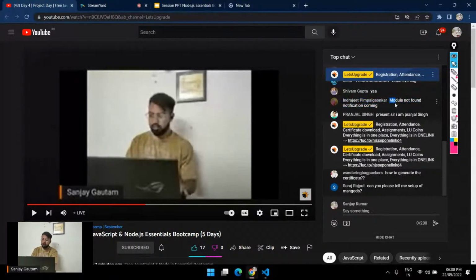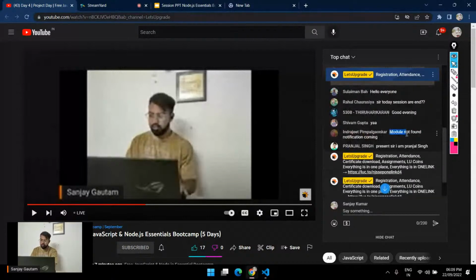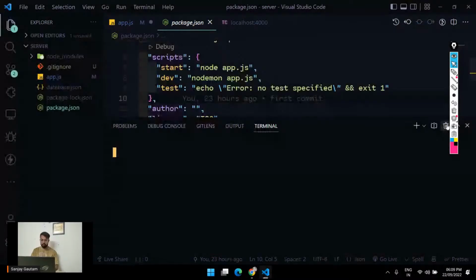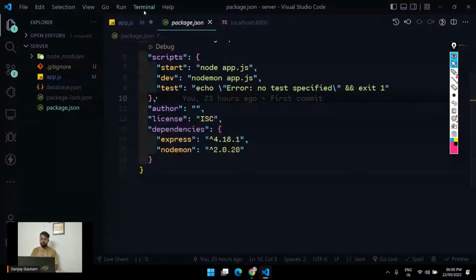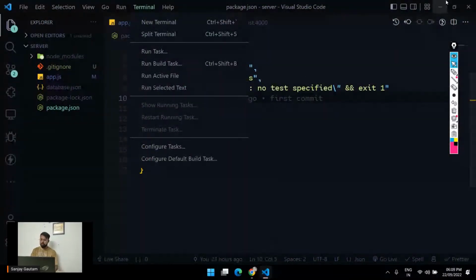Maybe it is because you haven't installed express. So first, don't forget to install express in the same folder. Don't install express in some other folder. That's why you should always open your terminal here only. If you open your terminal somewhere else, it won't work. By the way, you can do one more thing.